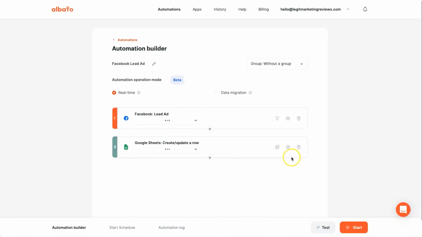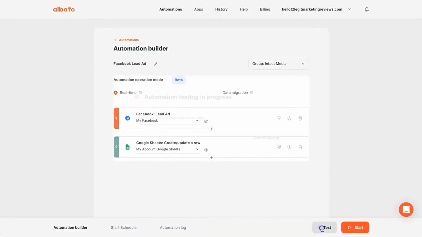A few seconds later, we have got our automation completed. So let's just say I want to add this to a group as well. I'm going to choose my group at the top. So now it is listed inside of here. So what we can do is go ahead and test it. So I'm going to click on test.